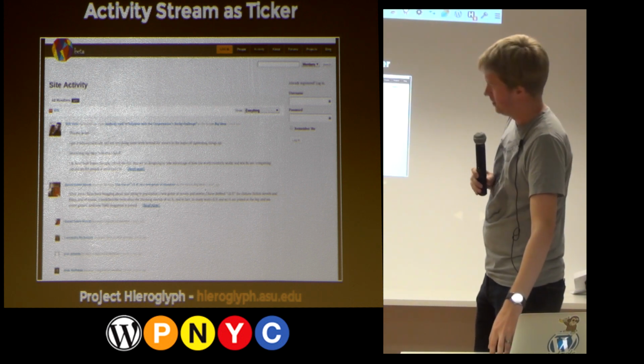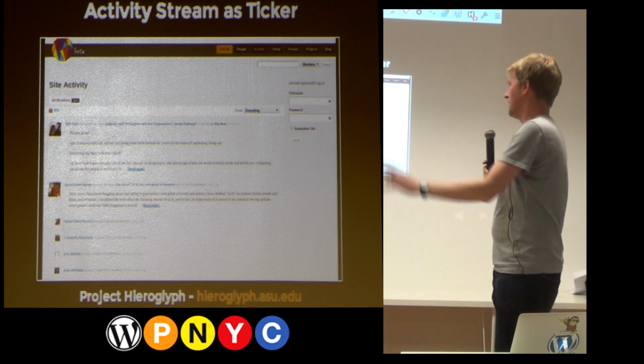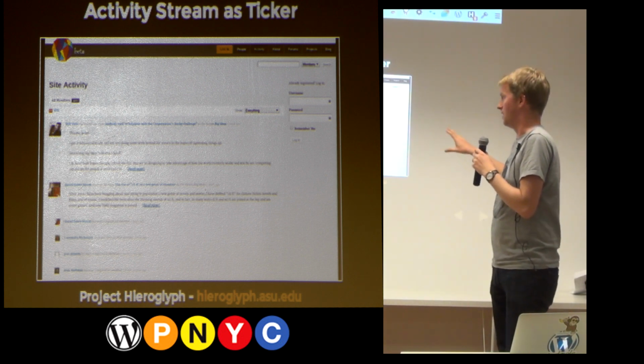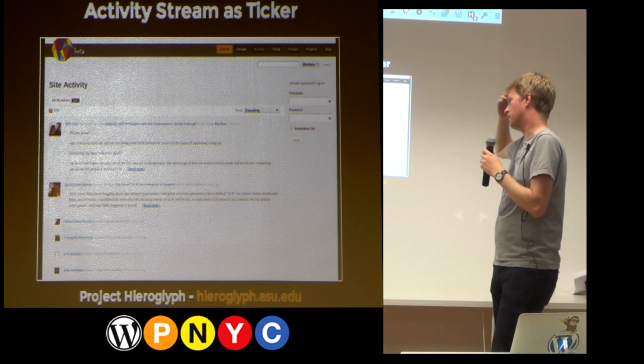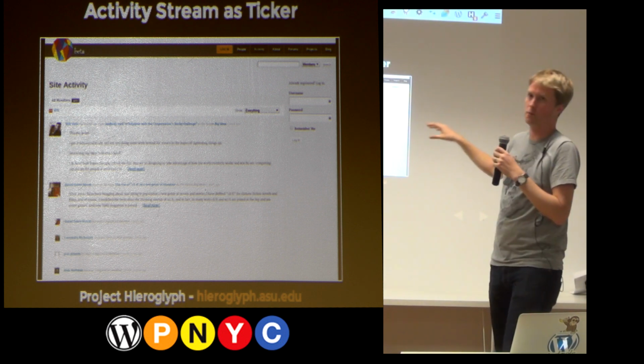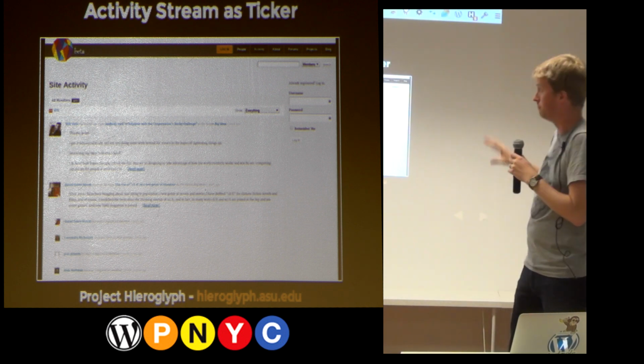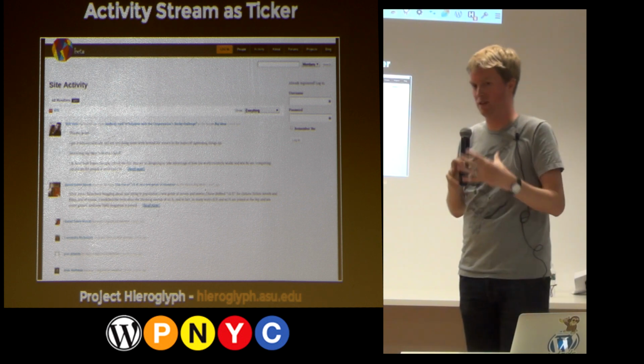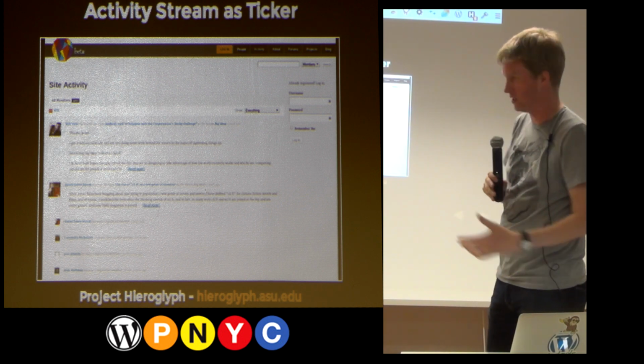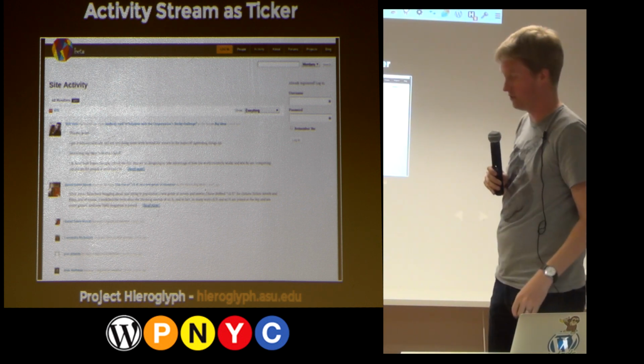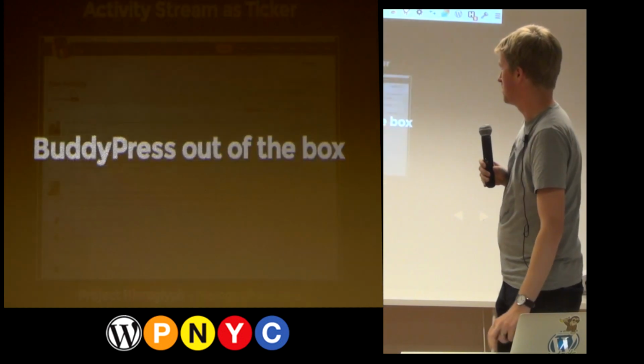On Project Hieroglyph, this is actually a real community, which is the reason I like to start off this way. They're really focused on group activity. Not every community is like that, but here they have groups, and most of the stuff that's happening on the site is happening inside of groups. So if you check out their site at hieroglyph.asu.edu, that's the kind of stuff that you're going to see.